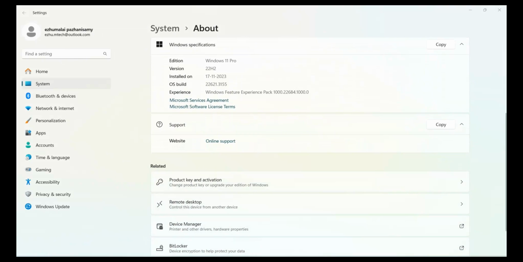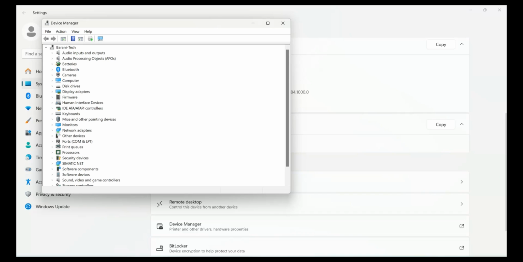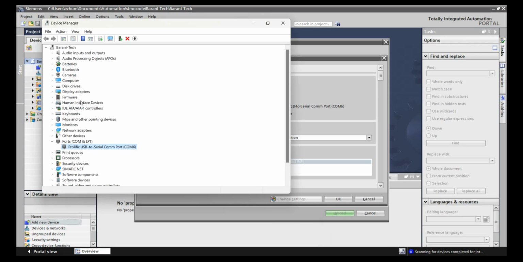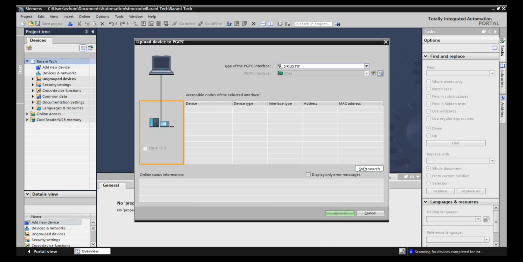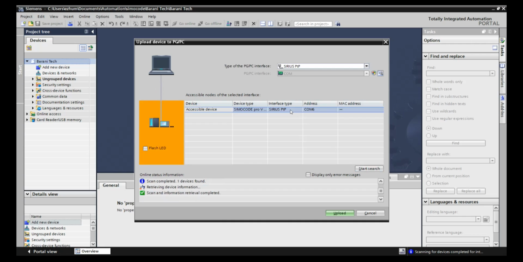Over there you can see all hardware interfaces with Windows. In that, we have to check Ports. On my laptop, only one port is connected, that is COM6 with a serial to USB converter. But if your laptop is connected with many ports, then you have to check which port number is for the serial to USB converter. I have only COM6. If my laptop had two COM ports, then we would need to select the correct COM address in the PG/PC interface. Once you have selected the correct COM and verified, then you can go for start searching.